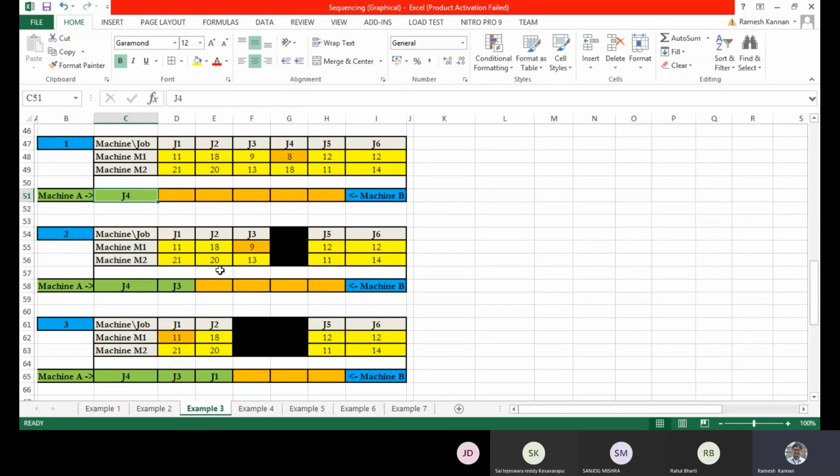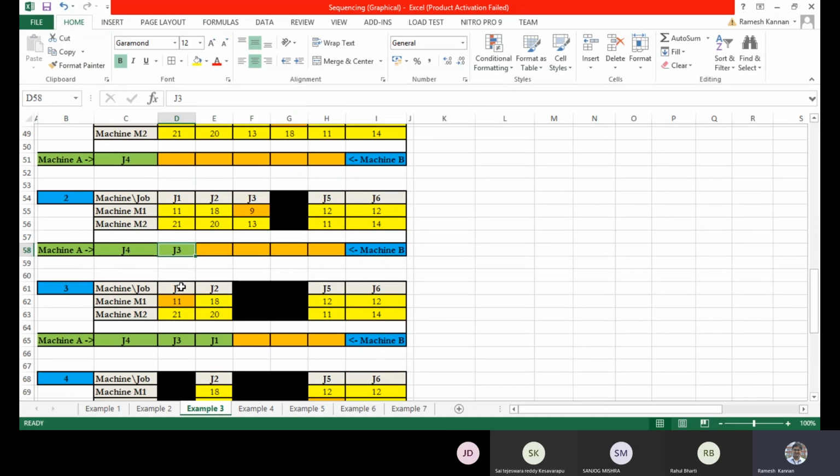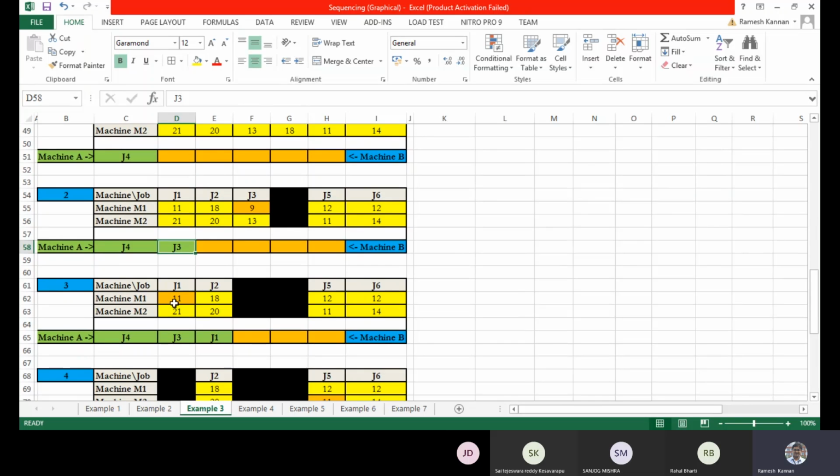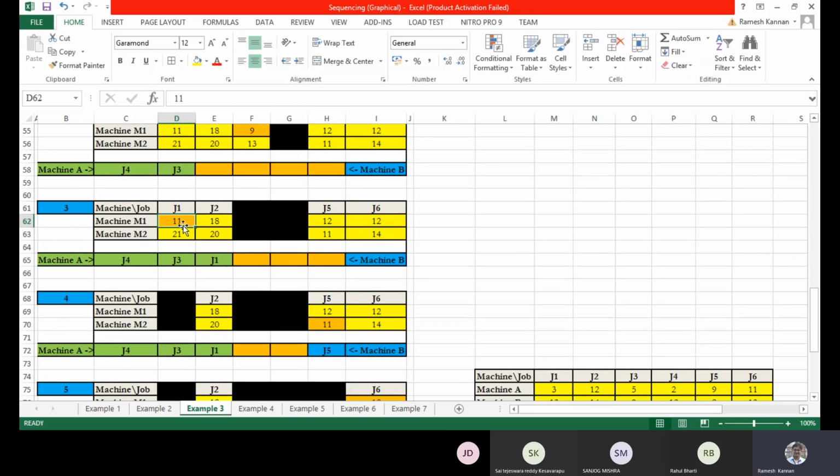Then we look at the minimum value other than 8. It is 9, so that will be machine A job 3. Next, discarding that column, it is 11. We have a tie between J1 11 and J5 machine 2 11. You can even take either arbitrarily, but I've just taken 11 here. So J1, in this case it's not machine A, it is machine 1 and 2.